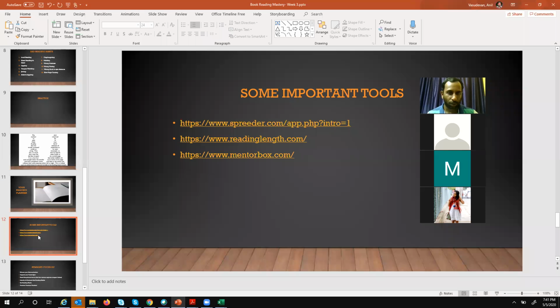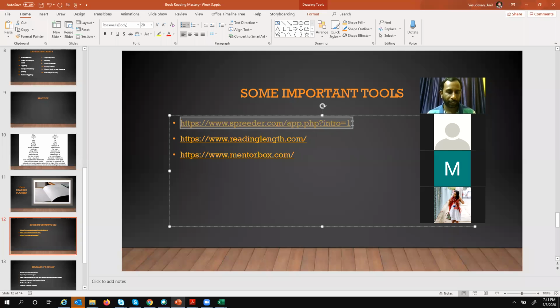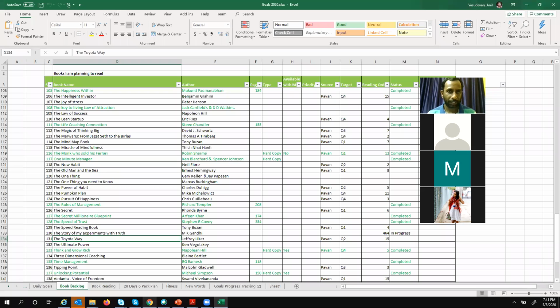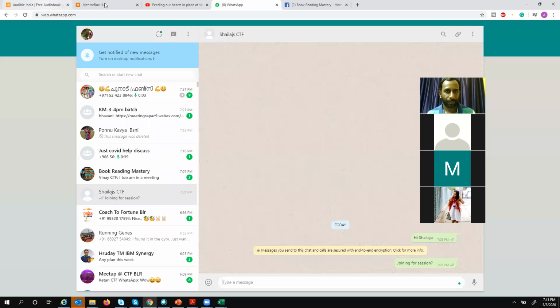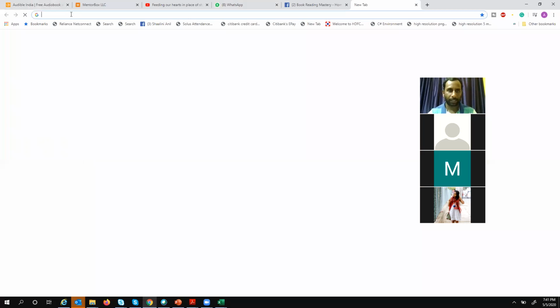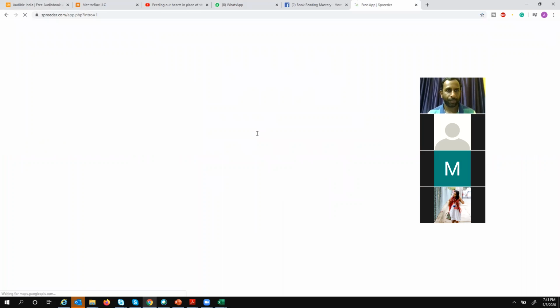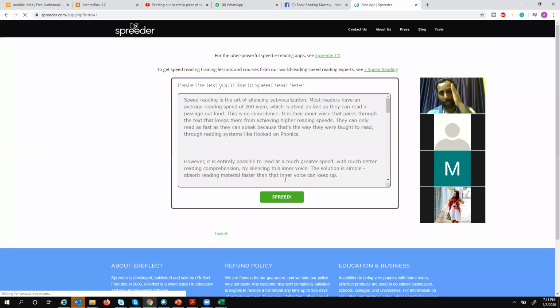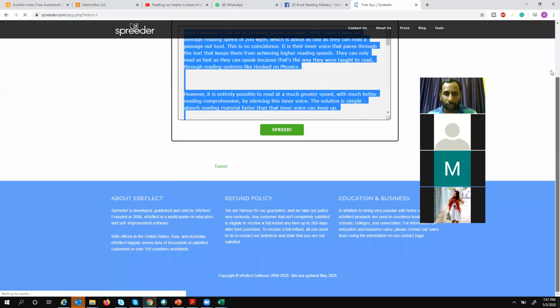Now I will show some tools. I was telling you, if you want to practice your speed reading, I think I did share this in our WhatsApp group initially. If you really want to practice speed reading, there are many tools available. Many online sites are available where you can read. This is one example. Here, the advantage is you can set the speed and all those things.